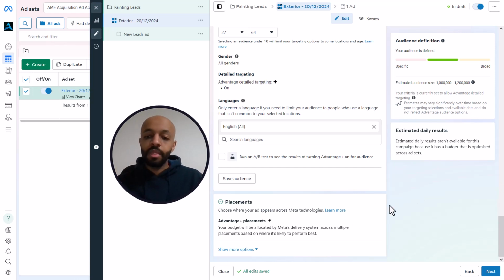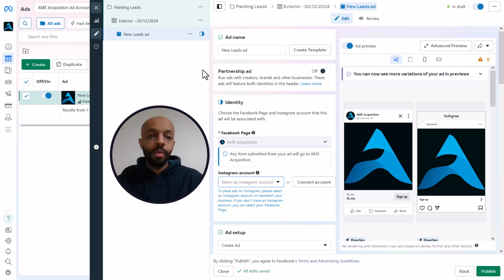And basically placements is which one of these do you want to show your ads in. Personally, I just like to keep it as Advantage Plus placements, which means that I let Facebook decide where to allocate that. Keep it as Advantage Plus placement, no need to change it. Next. Okay, so that was it with the ad set. You see here's the campaign, the ad set, and now we're on to the ad.